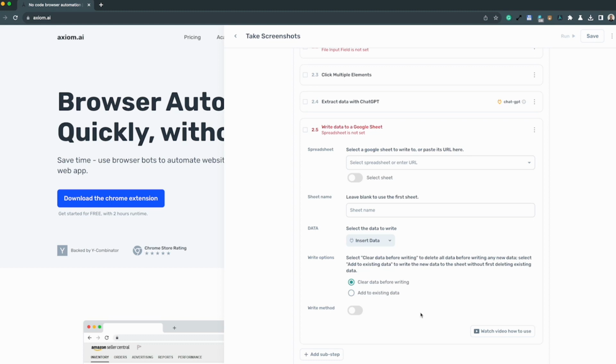Now we have a couple of write options: clear data before writing or add to existing data. And if you're using formulas within your Google Sheet, you'll want to use the write method setting, and you'll want to select user entered if you want to write formulas to the sheet.